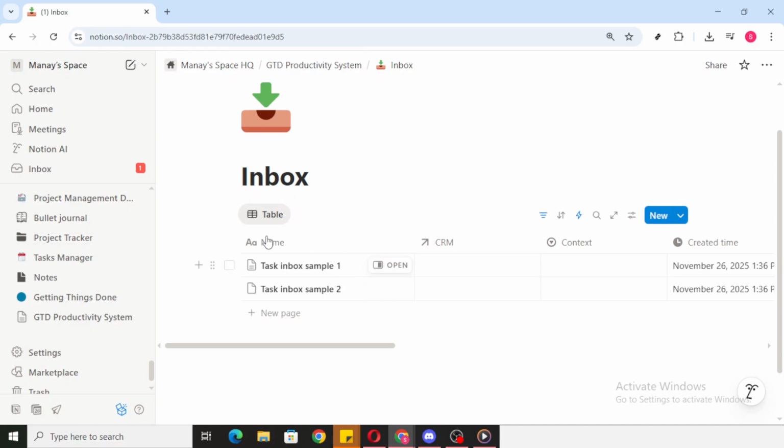Keep entries short and actionable. Each row is one item, and you can always refine details later. This keeps your capture process quick, which is critical for staying consistent.